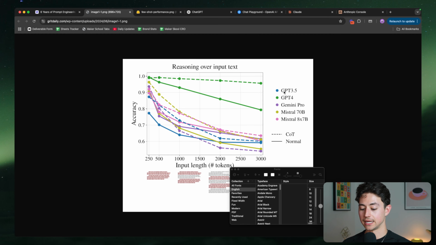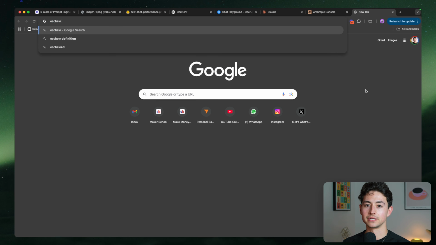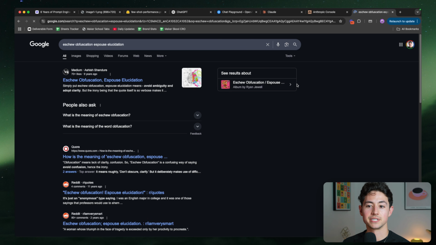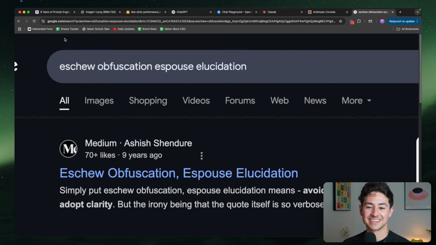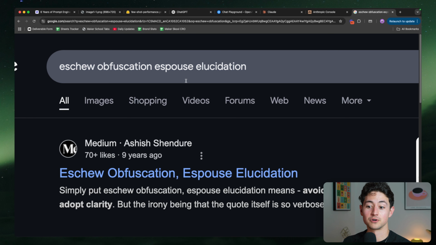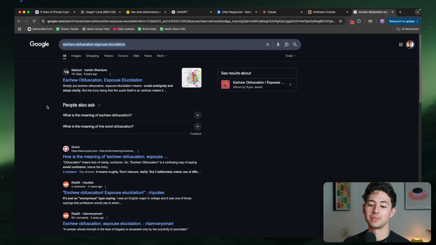This concept in English is called "eschew obfuscation, espouse elucidation." And the reason why it's written like this is it's supposed to be kind of a joke, right? This just means keep it simple, stupid. But the person that wrote it decided to write it in an extraordinarily verbose way, just to show you how silly it is to write in a way that's more complicated than normal.